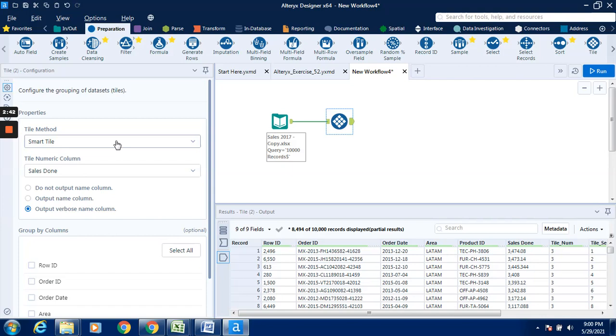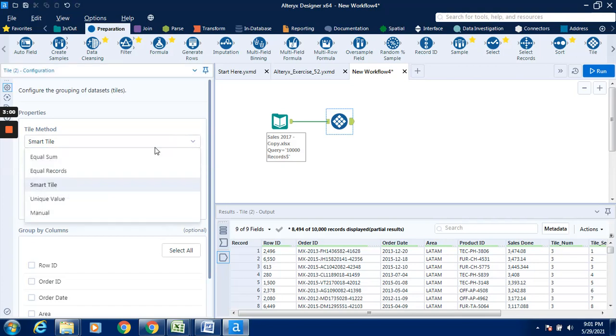So over here in the previous exercise we used the smart tile function and the sales done numerical column. According to that, only the smart tile function was possible, with an output field name so that a new column or new field will be created in which the output can be seen. So in the tile method, I will select manual over here.